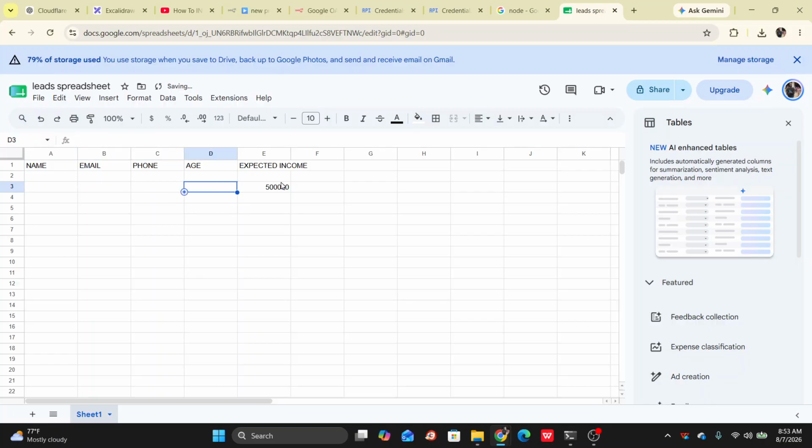What are the fields that we may want to include in this Google Sheet now? Let's make it income. Let's call it income. Income is okay. I think there's a mistake here. Income is okay. And what again do we want to add?